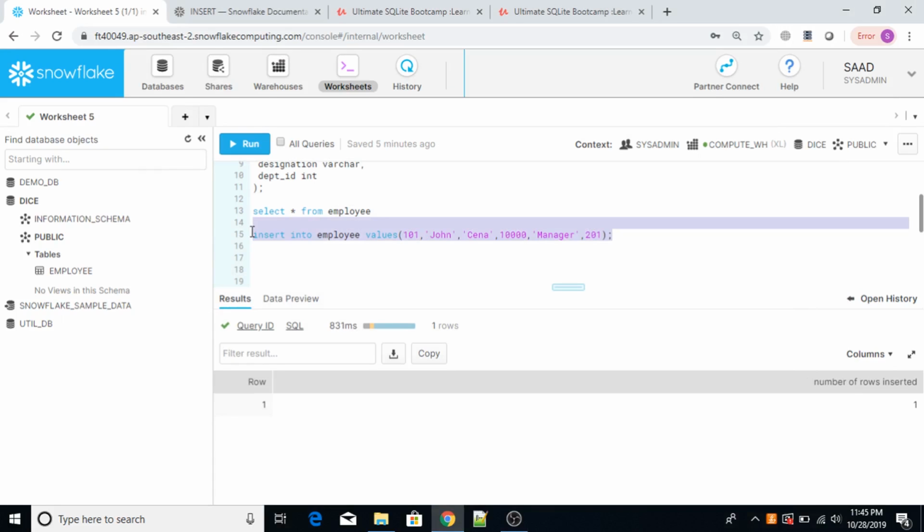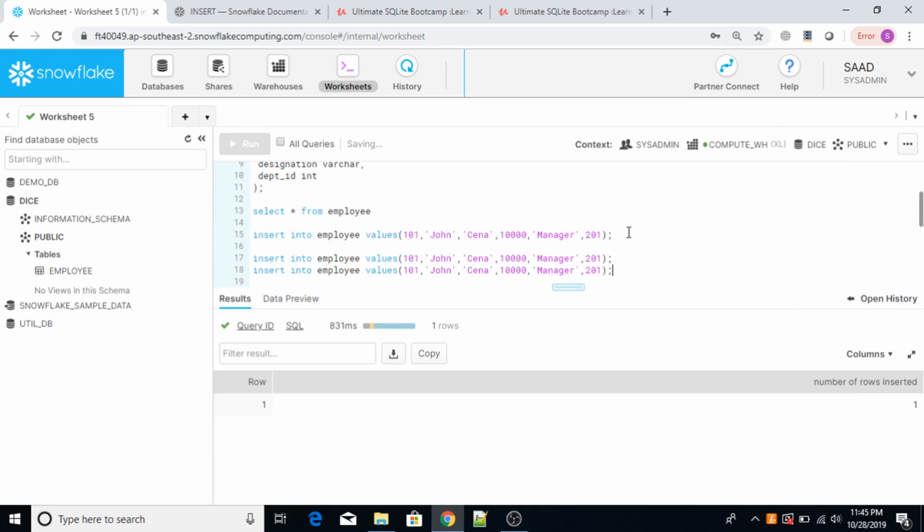Likewise, I can insert more values in my table. Let me just copy this, Control C, Control V. Let me insert two more rows in the employee table. 102, Bob, last name Wells, let's say salary 9,000, assistant manager, belongs to department ID 201, the same department as John Cena.